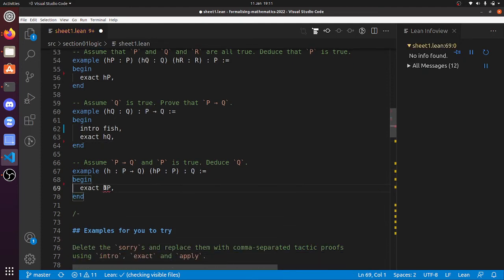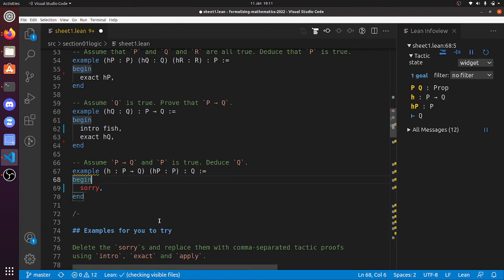So again, let's just delete this worked example and replace it with a sorry. So now we're up to 12 warnings again. And how are we going to do this one? Well, this one, we have a hypothesis that P implies Q, and we have a hypothesis that P is true, and we need to deduce that Q is true.